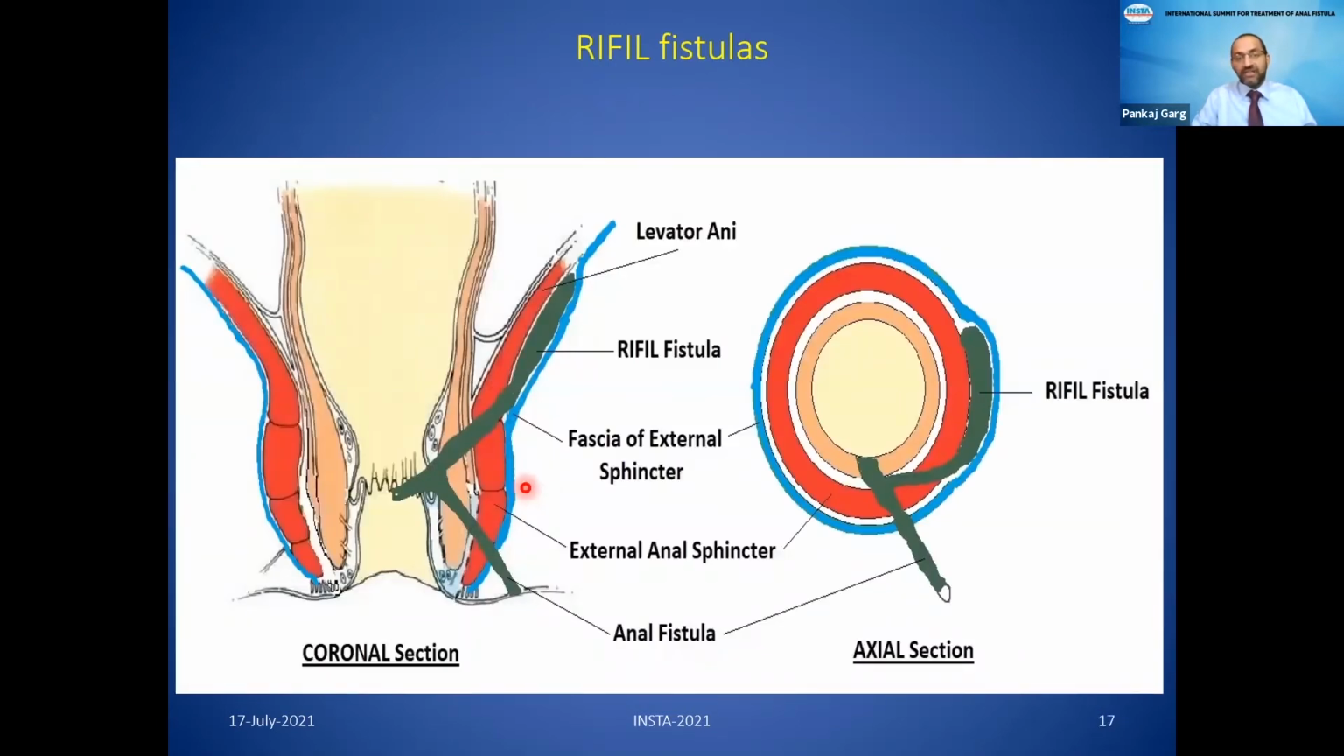As we discussed, a low transsphincteric fistula tends to come, and instead of becoming a transsphincteric fistula, it enters the outer sphincteric space and crosses the puborectalis muscle here and continues along the levator ani muscle at the roof of the ischiorectal fossa. So this is the RIFIL fistula.